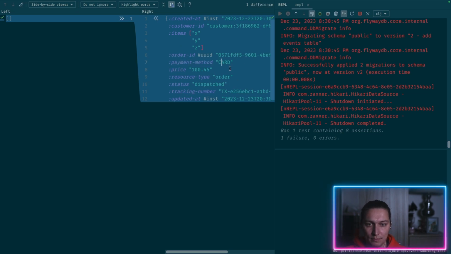So we see the payment method card, which comes from the order paid event. Then we have this tracking number from dispatched, and the updated at will be the created at of the final event, and created at will be the created at of the first event in the chain. Cool.